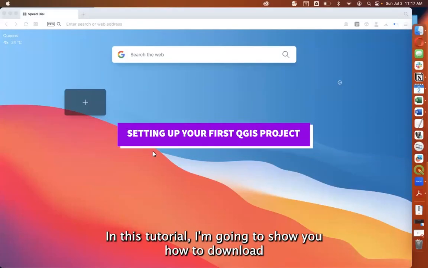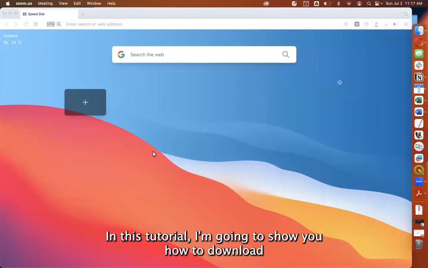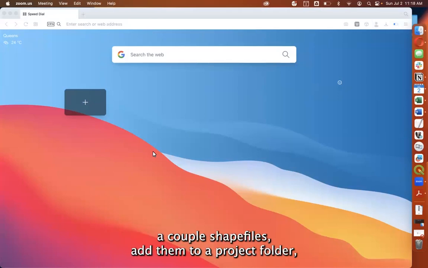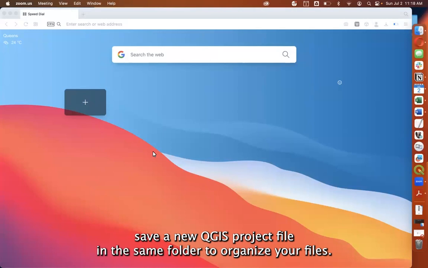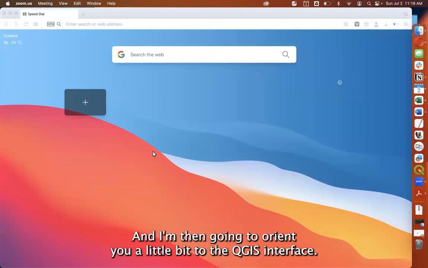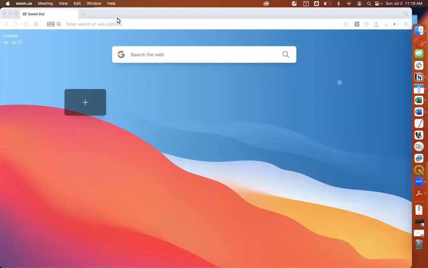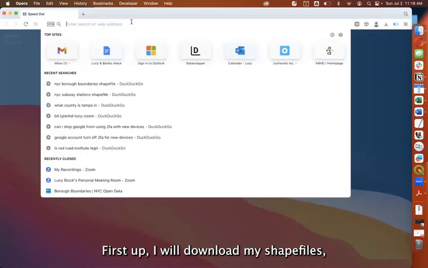In this tutorial, I'm going to show you how to download a couple shape files, add them to a project folder, save a new QGIS project file in the same folder to organize your files, and I'm then going to orient you a little bit to the QGIS interface. First up, I will download my shape files.